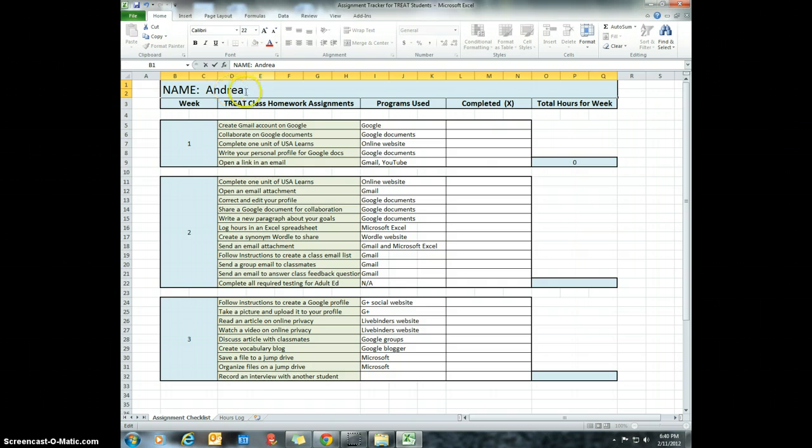Another option is I can click on that cell, and depending on where you are, sometimes you have to double click, but you can get into that cell easily and do the same thing. So I've typed in my name. This document belongs to me, and you're going to be sharing it back and forth with me so that I can see what you've done.